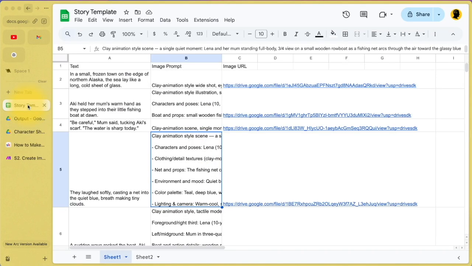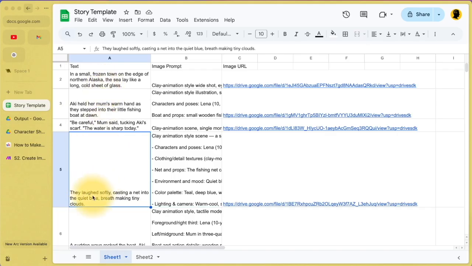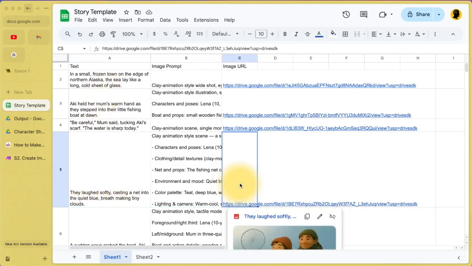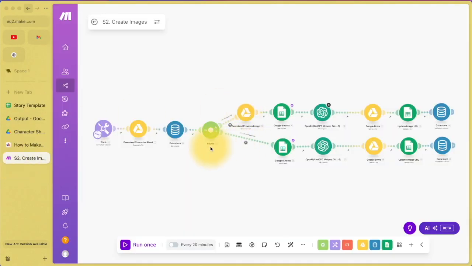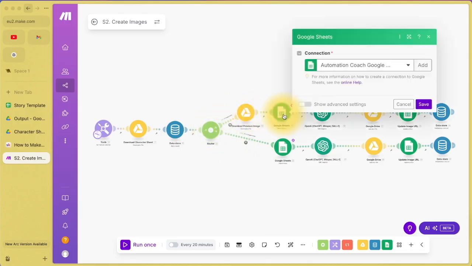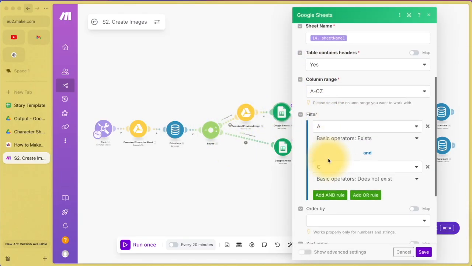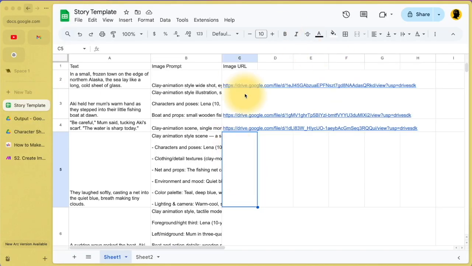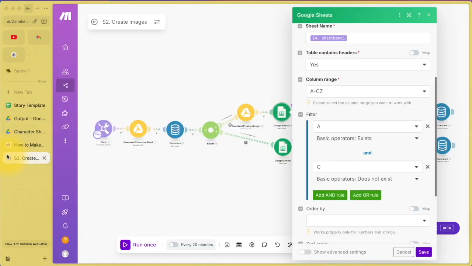Go back to your Google Sheet here, find it in the Google Sheet, "they laughed softly," and you just remove that link. Because when you come to run it again, yes, images exist, it will look up, because of this filter that we added, whether column C does not exist. So now that you've removed it from column C, it will say, okay, I need to create the picture for that one again. So when you come to run it again, it will do it for any that you've removed.